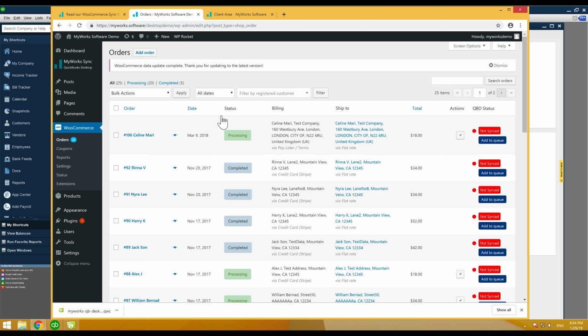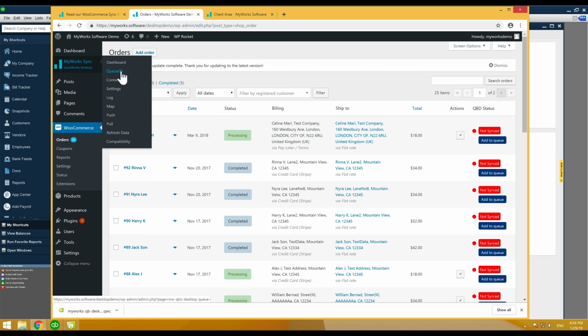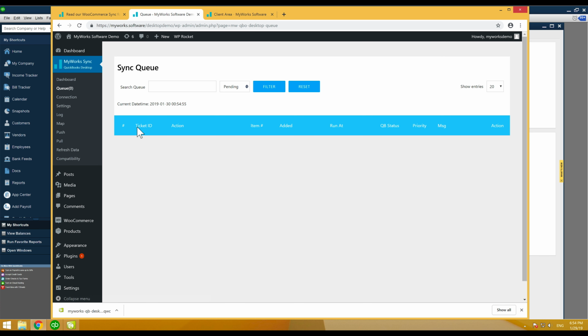Now let's walk through some basics of how our sync works going forward. You may have noticed the queue menu here on the left under MyWorks Sync. This queue will normally stay at 0 during setup after you finish refreshing your data. You may see a few orders be added to the queue if people are placing orders while you're finishing setup. So at this point, this would be a good time to visit the queue. If there's anything in the queue, there's a button at the bottom to clear that queue out down to 0. So you'll have a fresh start.